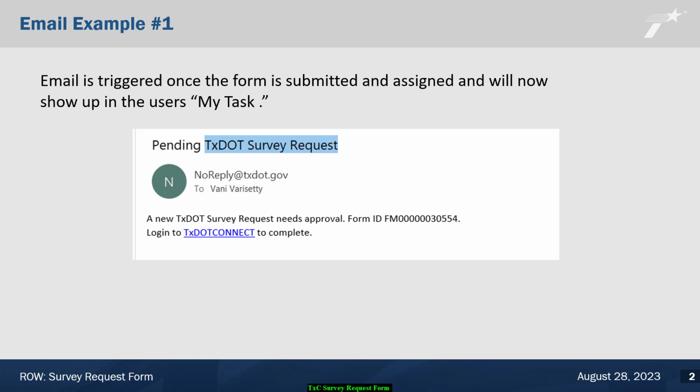Then once it's assigned to that person, they're going to receive an email, which is what we see here. It's just letting them know that there is a new survey request form that needs approval. So if I have the role, the surveyor, the GIS reviewer, design coordinator for that district, I'm going to receive this email notification. And again, a new TxDOT survey request form needs approval. And here's the form number. And then I can log into TxDOTCONNECT to complete it.